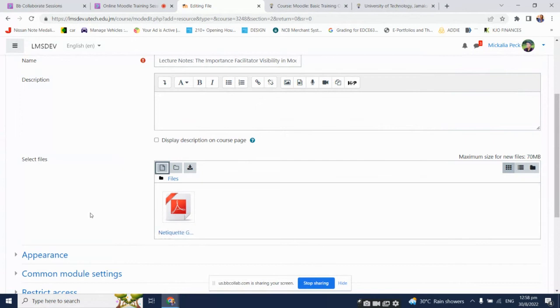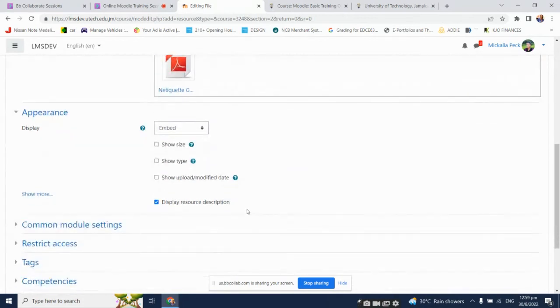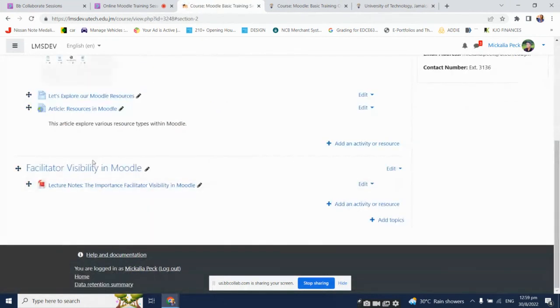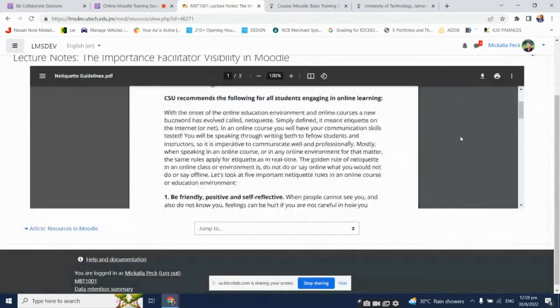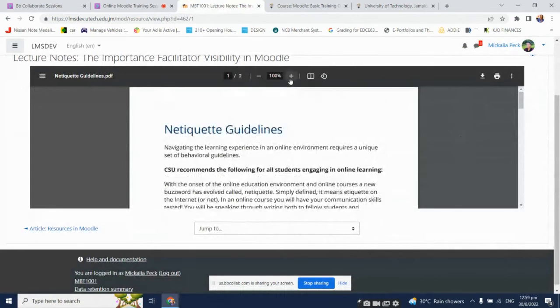Okay, so I've just uploaded a PDF and I'm going to change the appearance to could be in pop-up, it could be embed. I think I prefer embed. Let's see what that looks like. Well, you can explore the different ones. All right, sorry about that. So we're going to scroll down, click on save and return, and that one is on the topic 2. So if I click on it, okay, so it's embedded, right? So if you like a display like this, then by all means you can go ahead, you can zoom in.